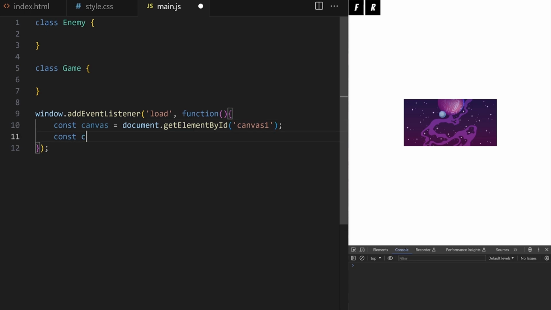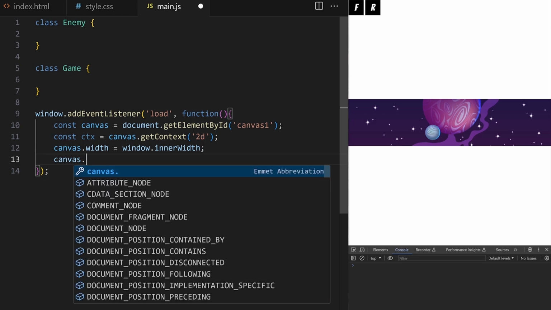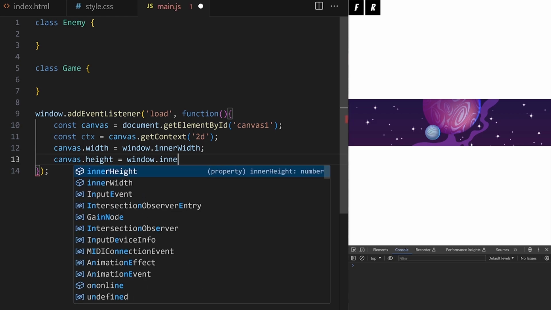I point JavaScript towards my Canvas element using getElementById. I define ctx that will store an instance of built-in Canvas 2D API. I set Canvas width and height to cover the entire browser window.